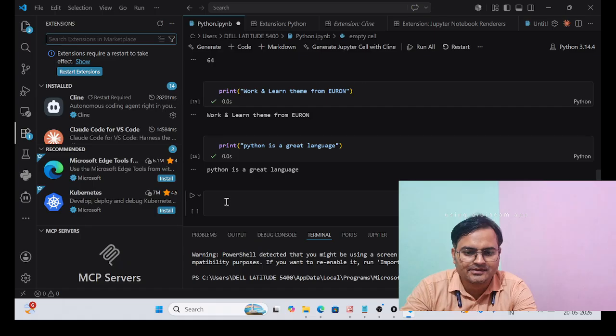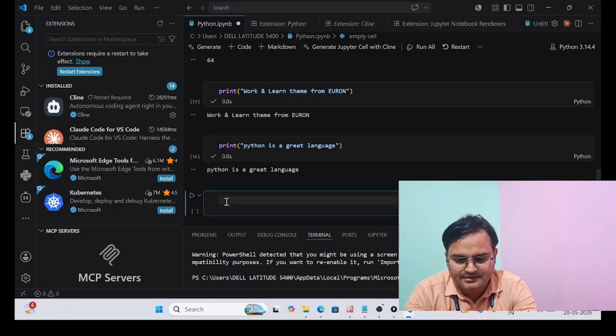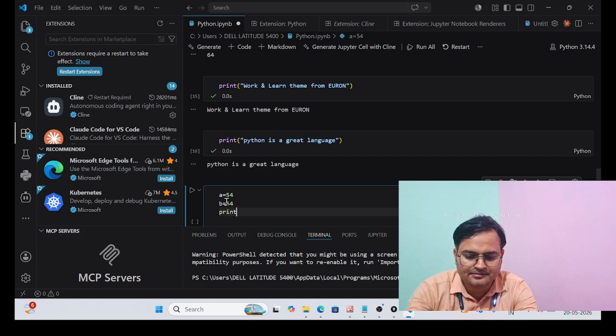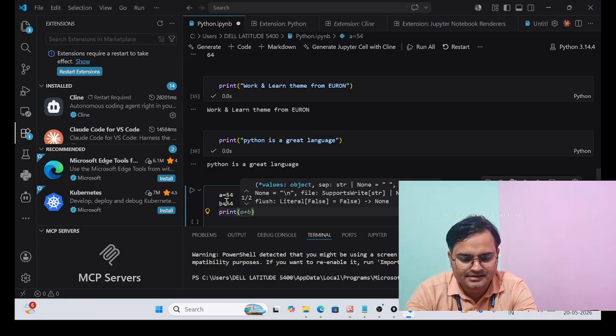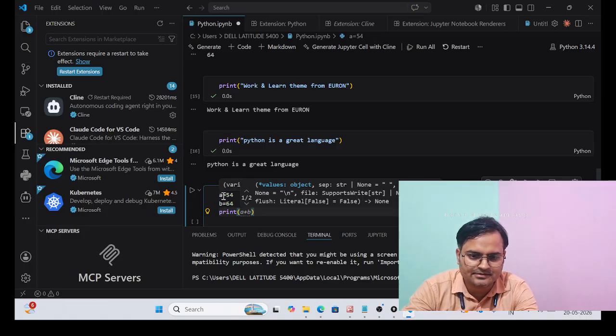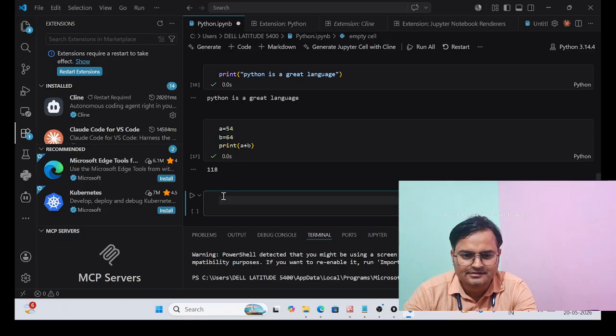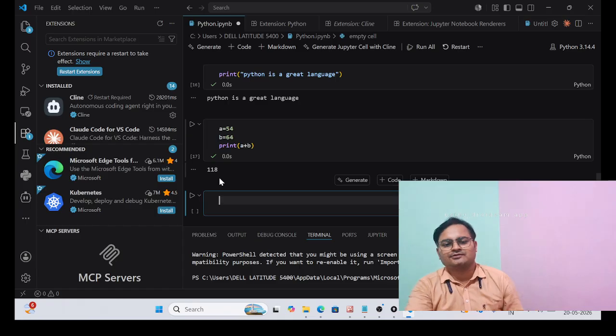Now I'm writing here A is equal to 54, B equal to 64, print A and B, shift and enter. Let us see. It is showing 118.